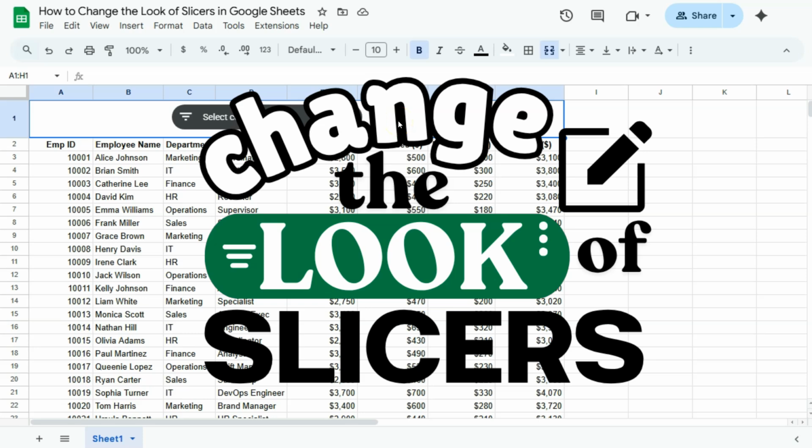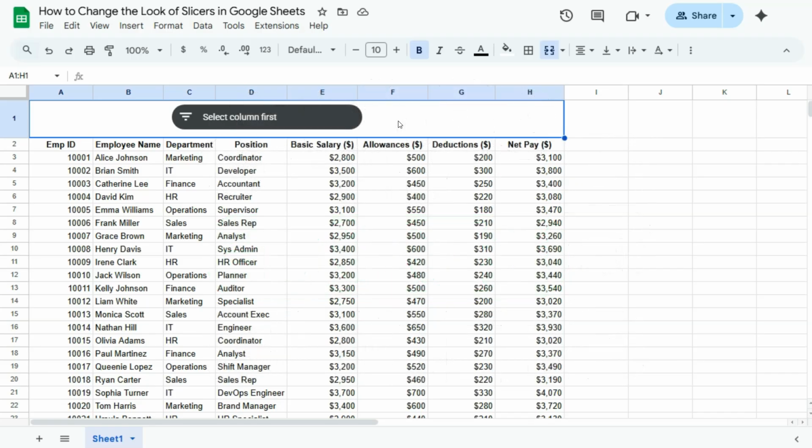In this tutorial, I'm going to show you how to change the look of your slicers right here in Google Sheets. So when you've inserted a slicer as a dynamic filter onto your spreadsheet and you want to customize it, here's how you can do it. So here is the slicer that I've inserted on my spreadsheet.